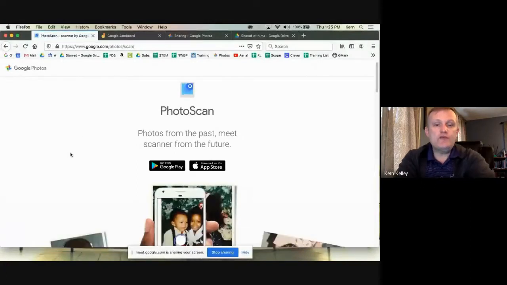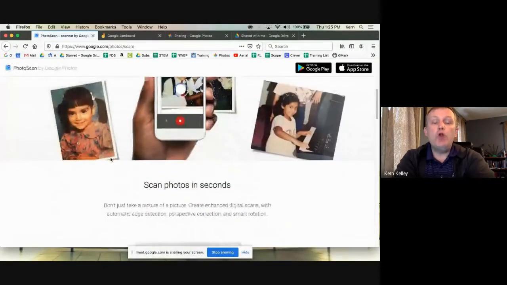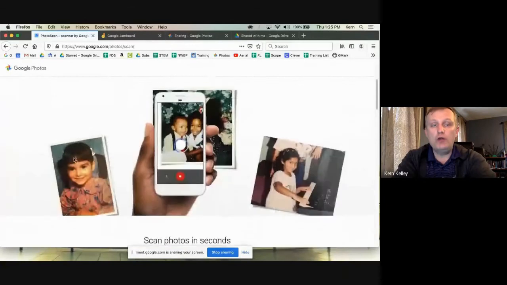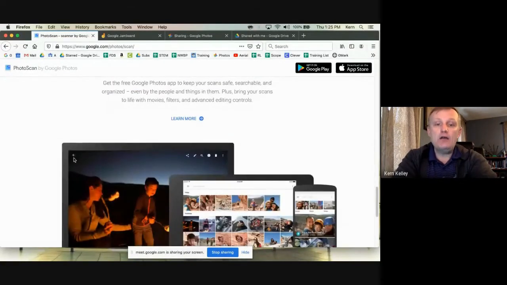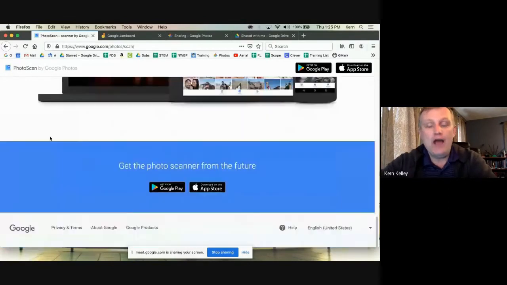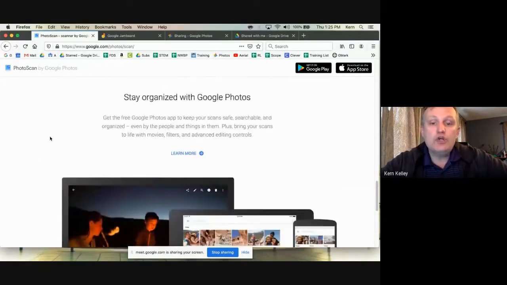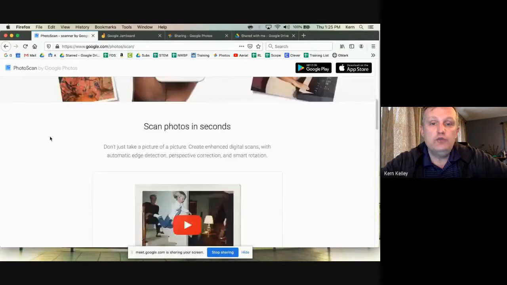okay, so this is the program. It is for mobile only. This doesn't work on your Chromebook or your laptop. This just works on a mobile device. And honestly, most of the better phones, the newer phones, an iPhone or an Android phone, the cameras are good enough on them to take those photos and do a good job of them.